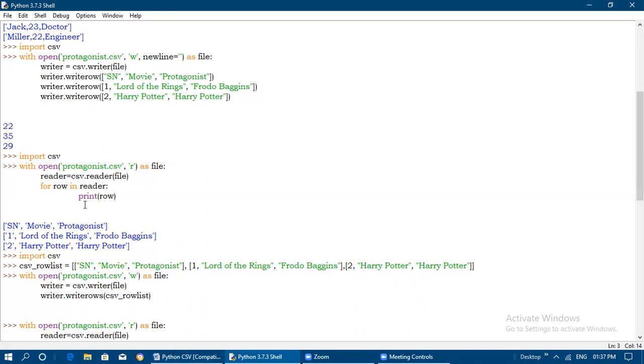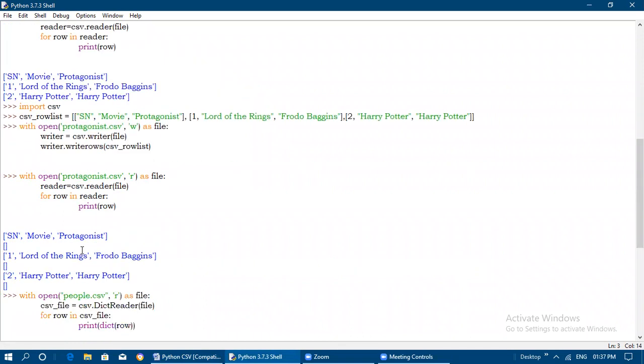But here, if you see, everything is enclosed in double quotes except the number. If you read that same file protagonist.csv, if it is written properly, we can get the answer like this. I have got the output like this: S number, movie, protagonist, and the values are all separated by commas, and listed in the second row and third row of the table.